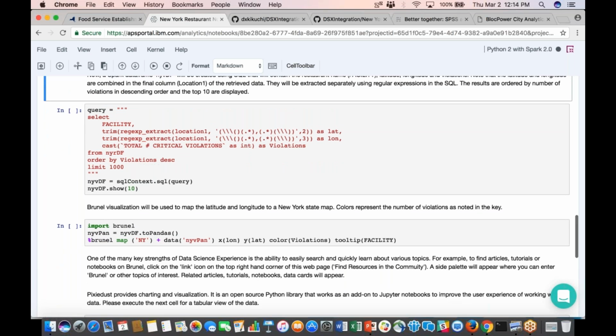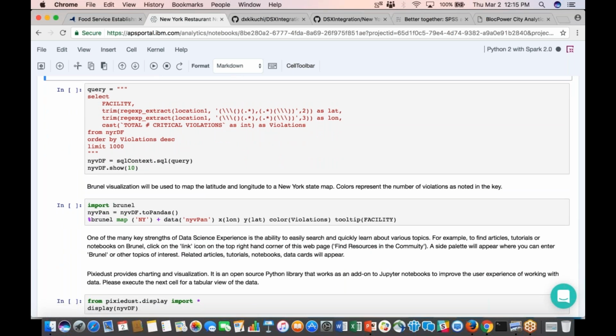So I basically defined that particular data frame as a SQL table, and then I created a query. The query basically says select the facility, and then also use regular expressions to extract out the latitude, the longitude, and then the number of violations. I then want to order it by the number of violations in descending order, so the most violations show on top, and I'll limit it to 1,000 records. So it'll show me at least the top 1,000 most problematic restaurants.